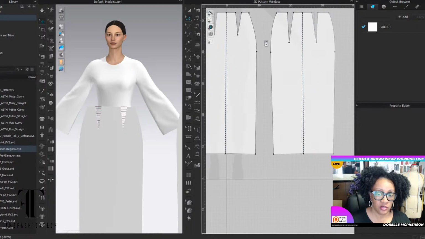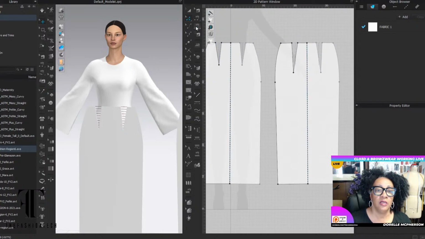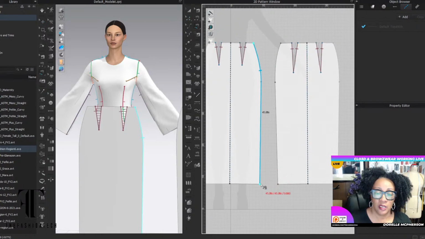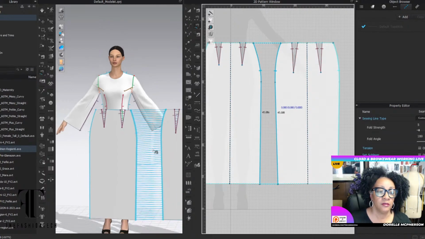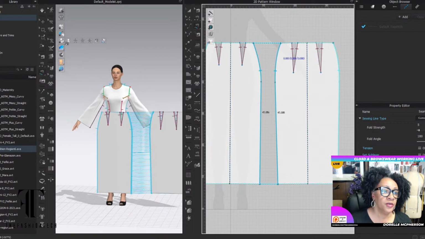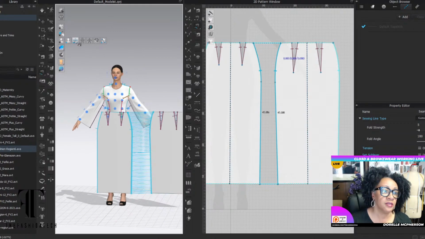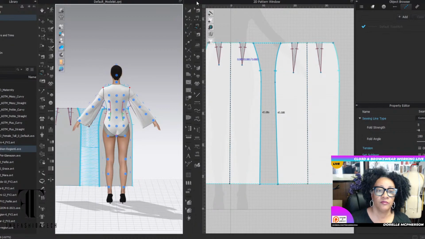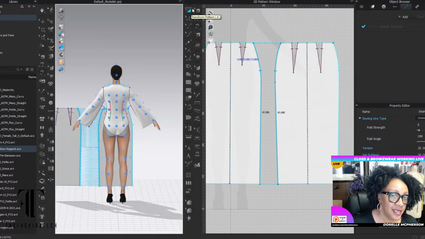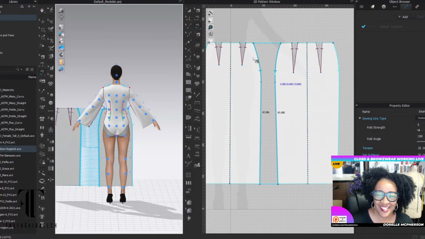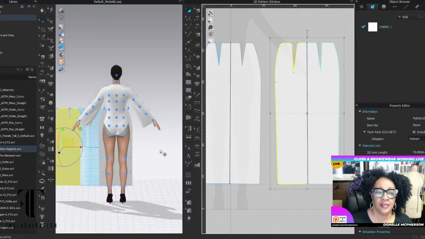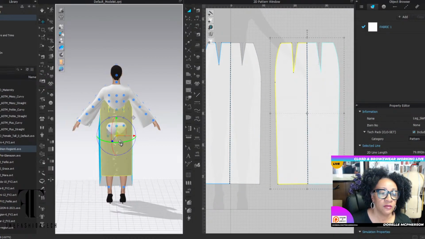So let's sew this up, and we're going to see what happens when we simulate it. And you can see it's a little bit pegged, but that's okay. Remember, your arrangement points will disappear when you simulate. Simulate, not assimilate. Simulate. English is my first language.